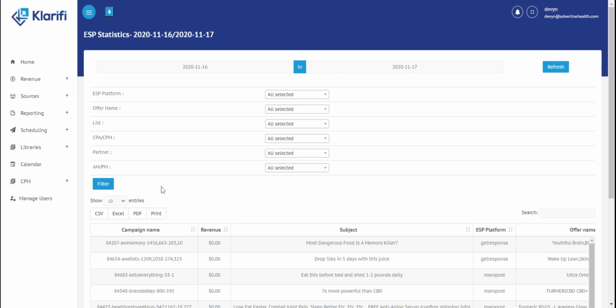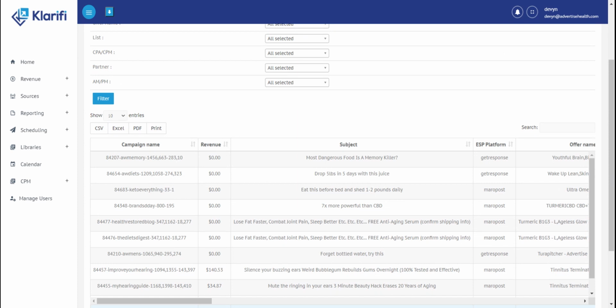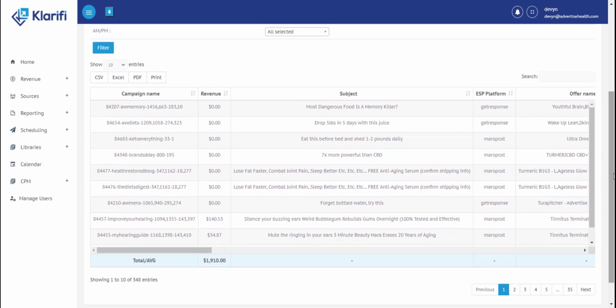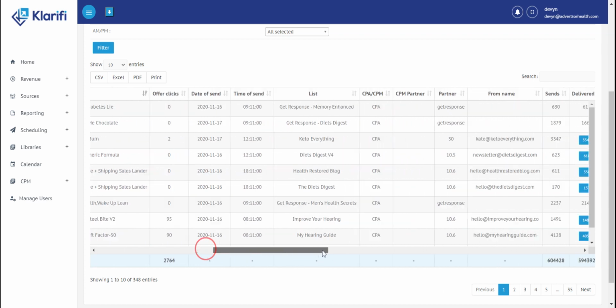Once applied, you'll see super detailed stats for all campaigns that went out during that date range, like revenue, emails delivered, delivery rate, opens, open rate, clicks, click rate, click to open rate, what segments were used, and more.